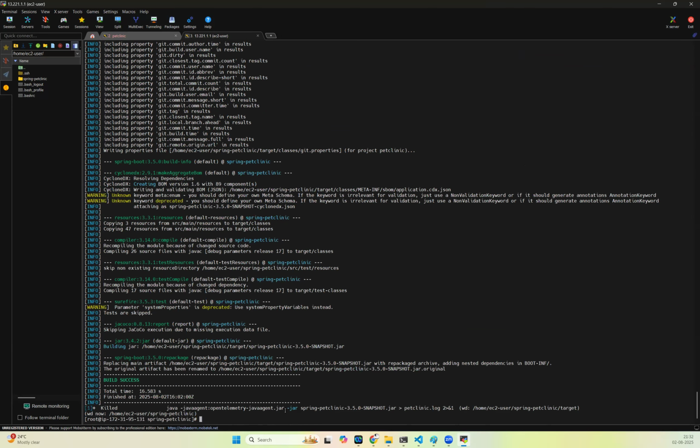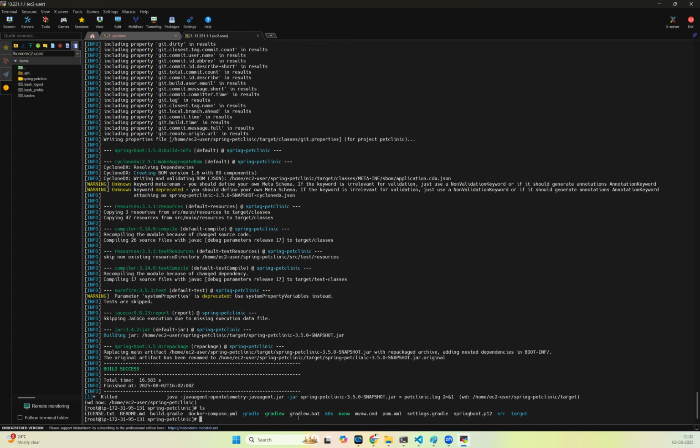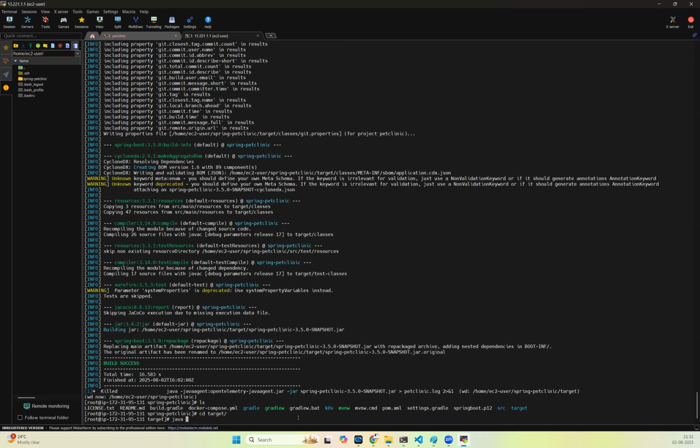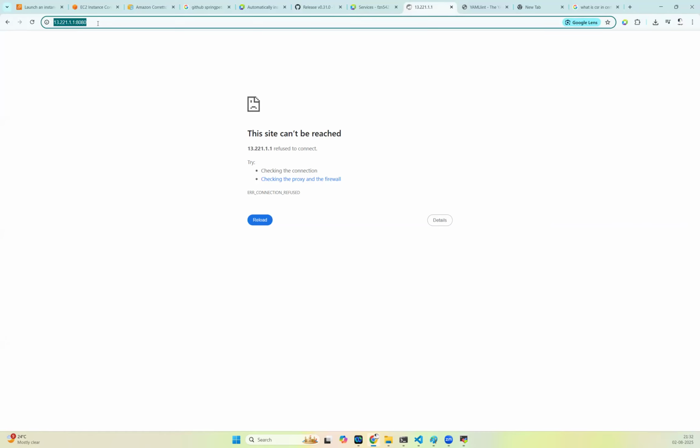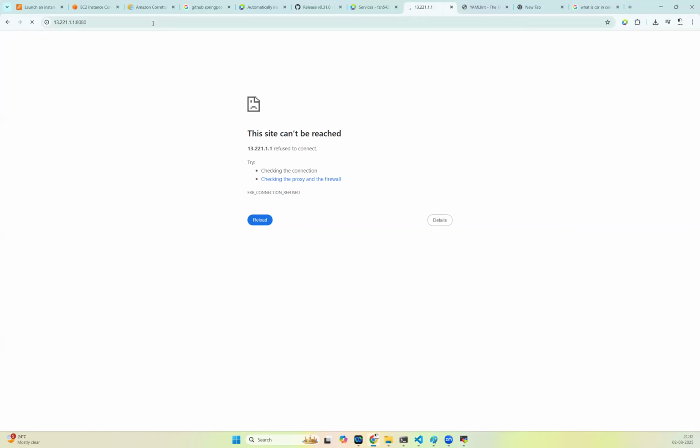Okay, build success. So now the new jar file got created. So ls. Okay, so cd target, java -jar spring snapshot.jar. Okay, so my application got started. Now let's see. This will not load.